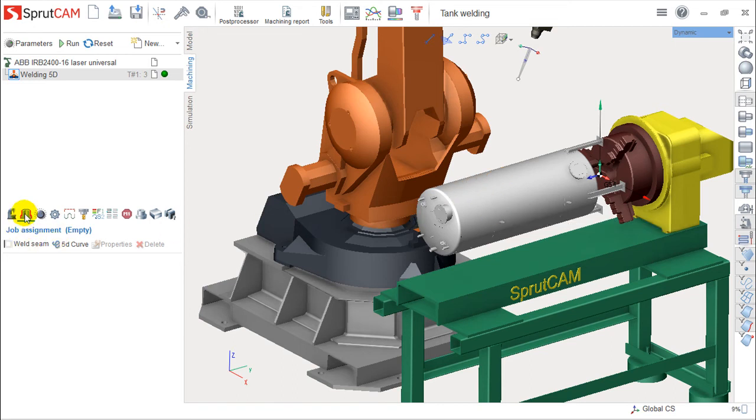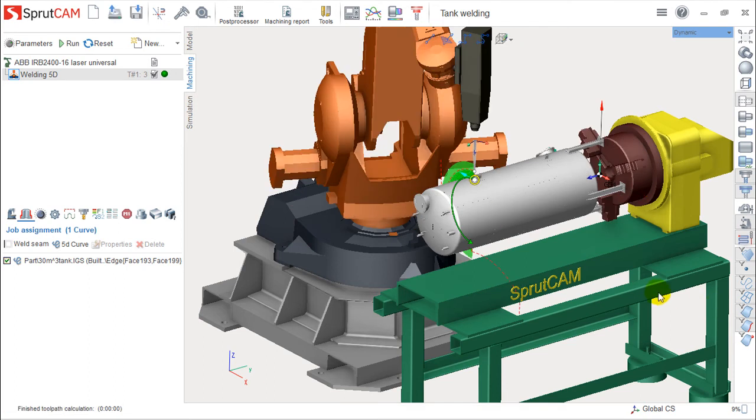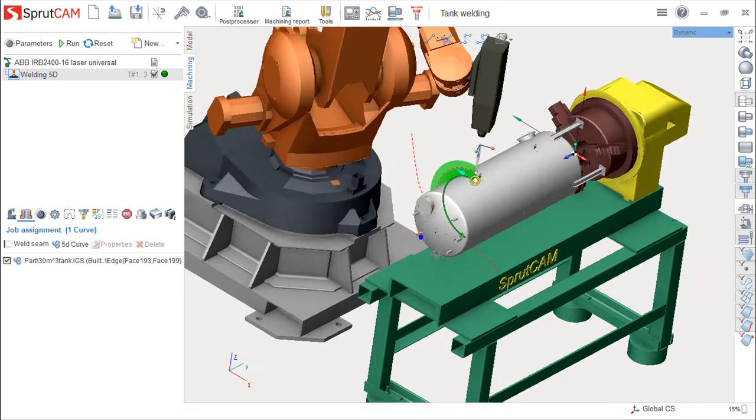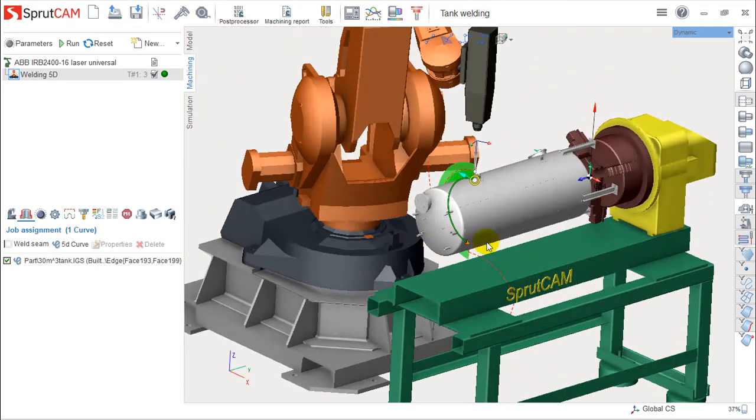So we go to job assignment, also as before. Click, for example, this line here, and could be others. Weld seam, and simply go and run. If we have the proper definition of the equipment, and on that definition it is the information to rotate this table or not, we will obtain what we want.